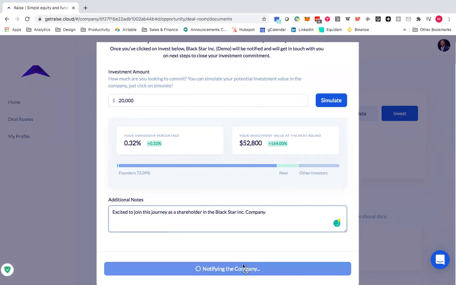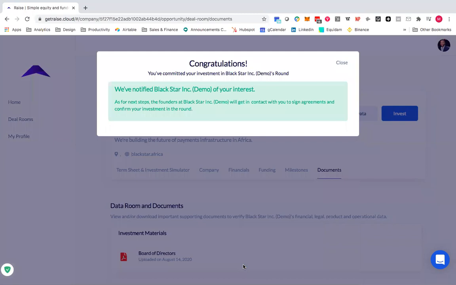And then here I'm going to actually invest in the company. So what happens now is as the company, as the founders of Blackstar Inc., you're going to be notified, you get an email, and we start to update your cap table and start to issue the agreements to be signed as a part of the deal. And in the future, there'll be tons of cool features where you can actually send or receive the money and issue certificates on behalf of the investment.